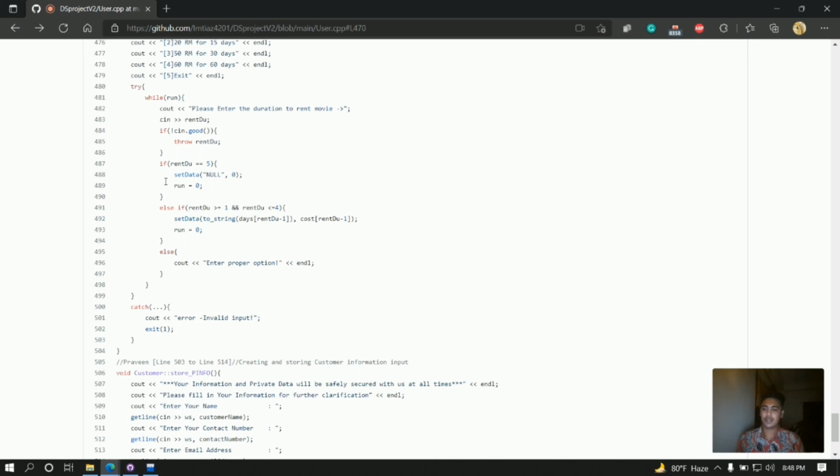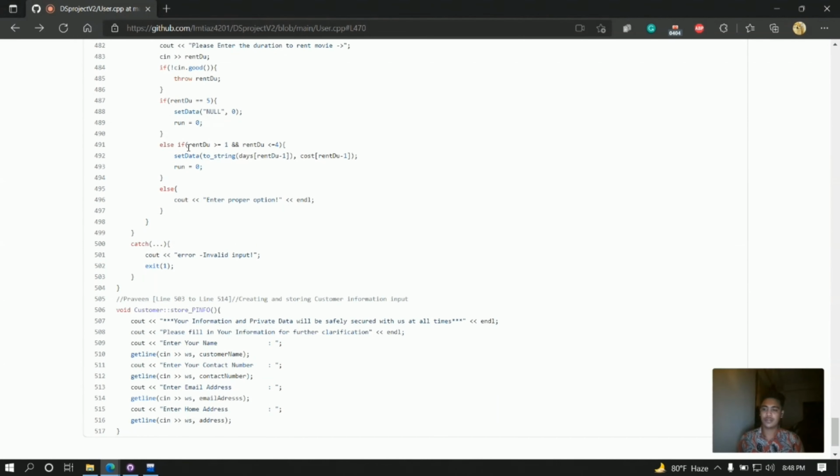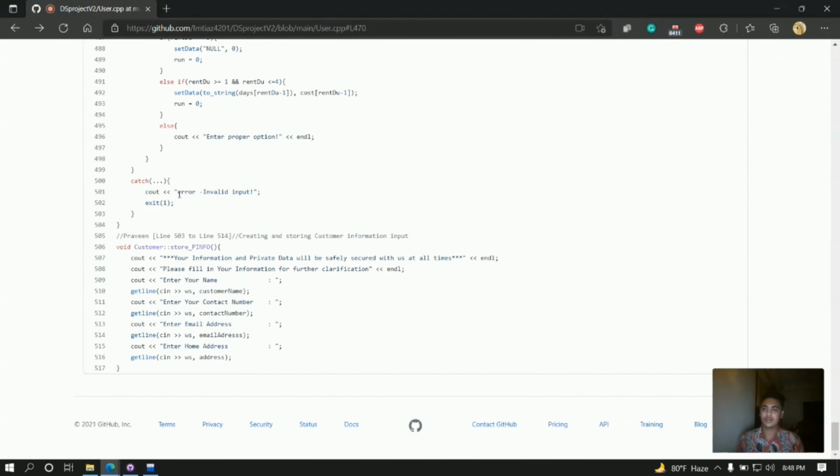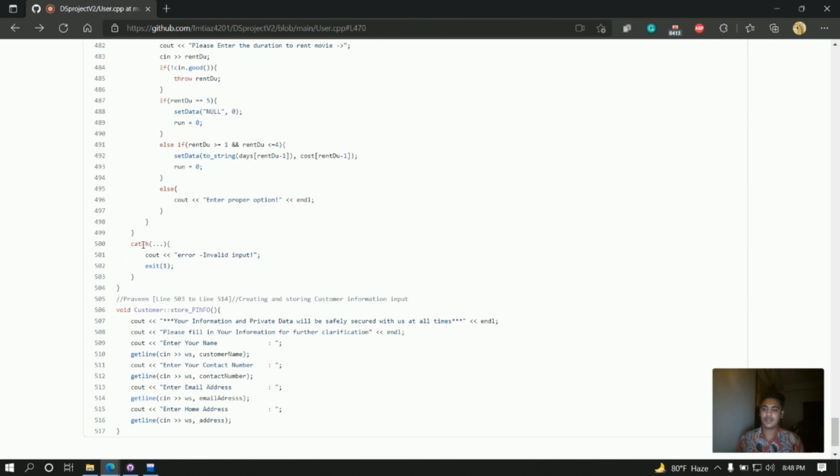The try statement allows you to define a block of code to be tested for errors while it is being executed. And the throw keyword raises an exception when a problem is detected. And you can also see this catch. The catch statement allows you to define a block of code to be executed if an error occurs in the try block.